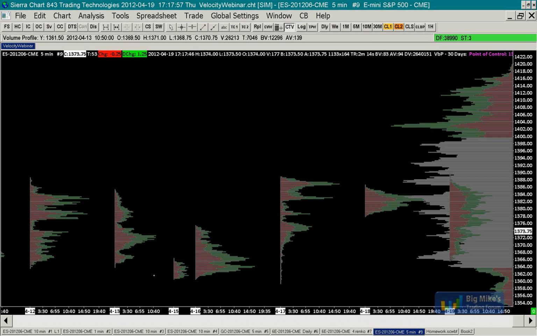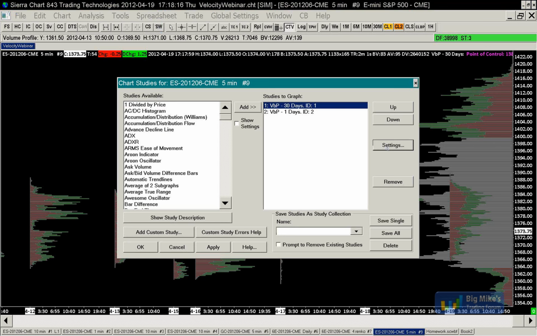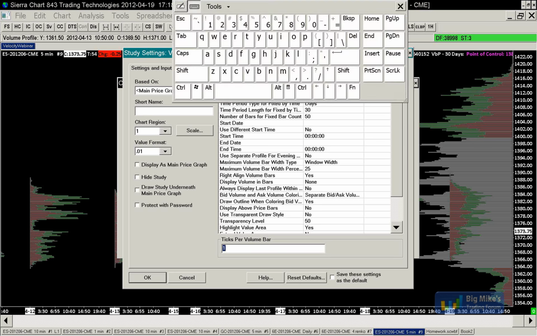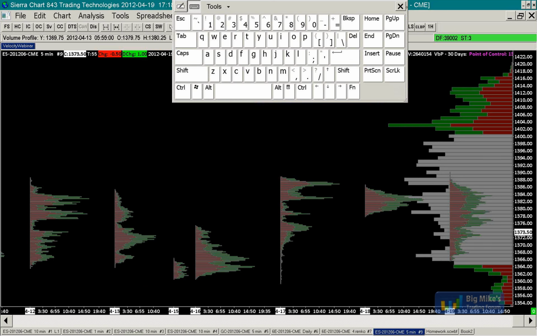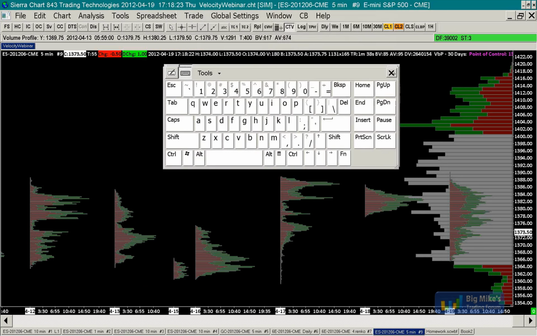Pete's asking, what if the price range is so large that each tick is too small? Do the volume bars adjust to cover more than a tick price range? Absolutely. Usually, based on feedback, people like to have bars at every tick, but you can set them to 2 ticks, 10 ticks, whatever you want. Let's set this to 4 ticks. So now the bars are just every 4 ticks.